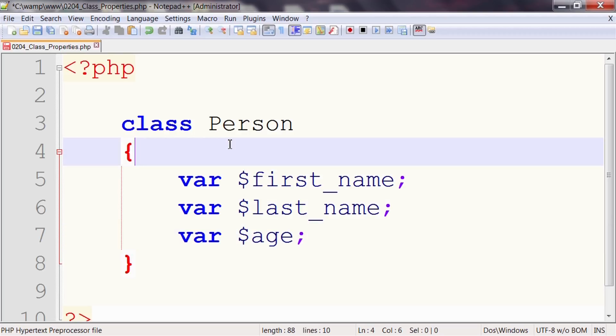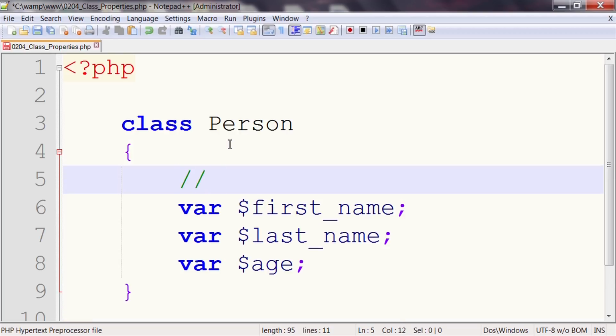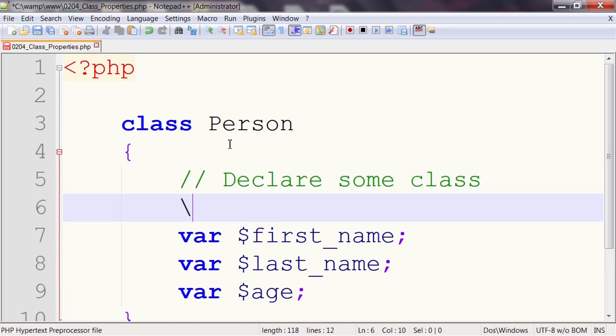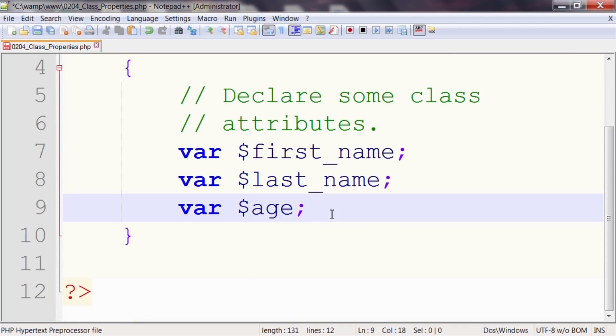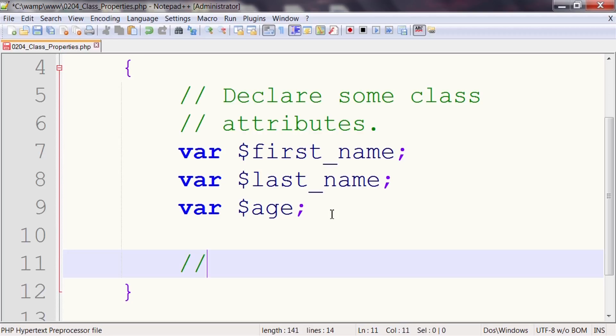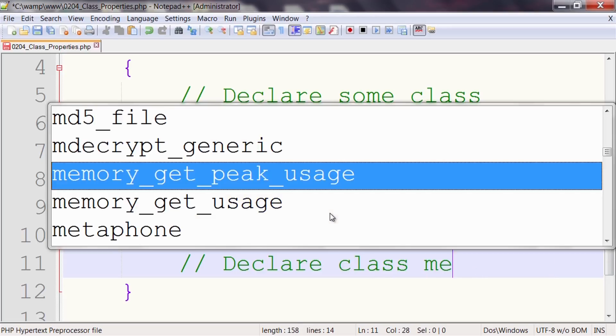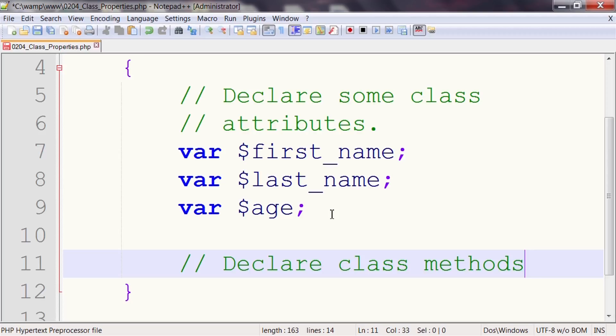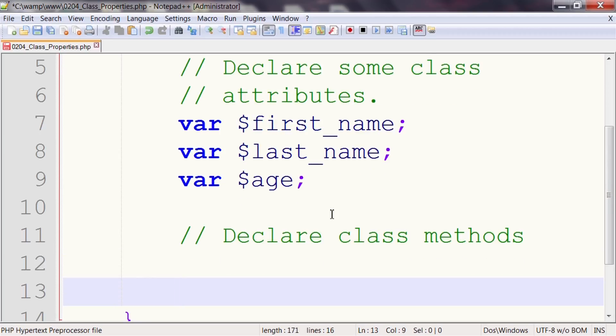Okay, so I'll just put a small comment: declare some class attributes. Okay, I'll space down a few and put declare class functions, or let's say methods. And again, we can use methods and functions interchangeably. So I'll just put methods and I'll space down.